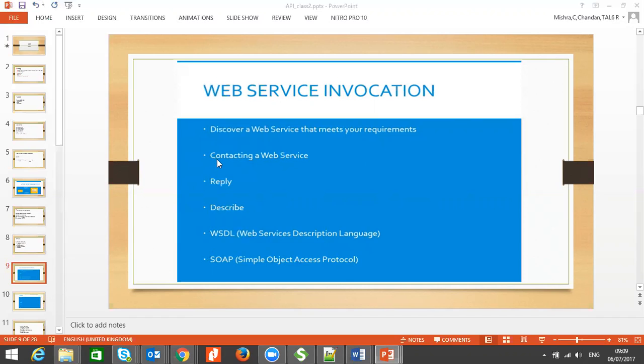So I hope this makes sense, right? How to invoke a web service: this is the process that you should follow. After he gets those details, he will integrate that using the WSDL file in his application, and he is good to go, right?